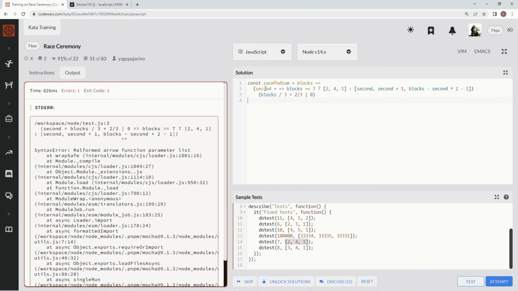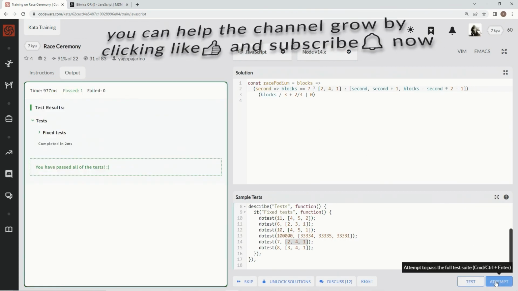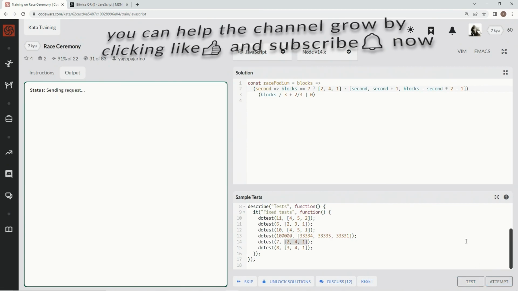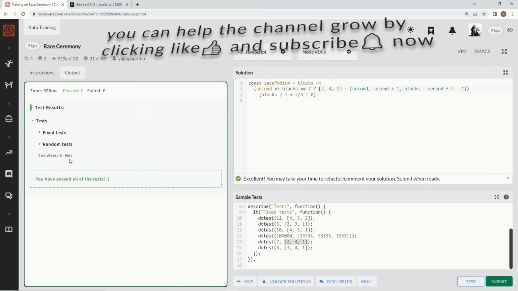All right, cool. So second equals this, and then we're going to go blocks equals 7, and so on. And then second plus 1, second, and blocks minus second times 2 minus 1. Let's test it out. What happened? Oh, yeah, not an equal sign here. Test it out. All right. Attempt it. 6 milliseconds, just like I said.